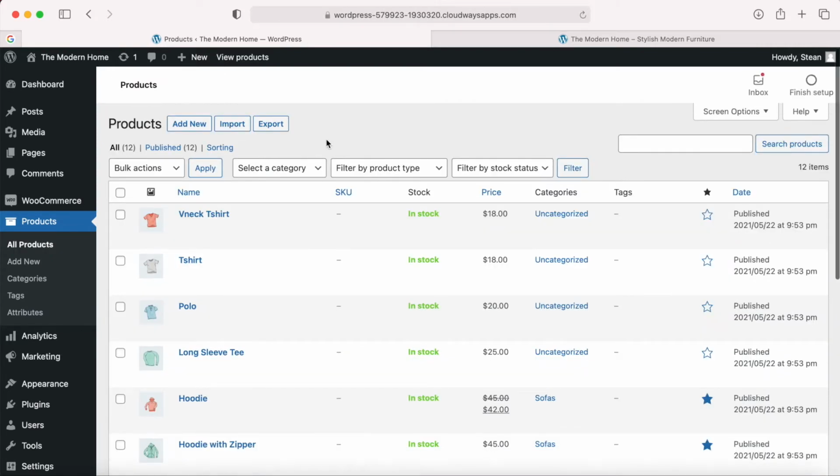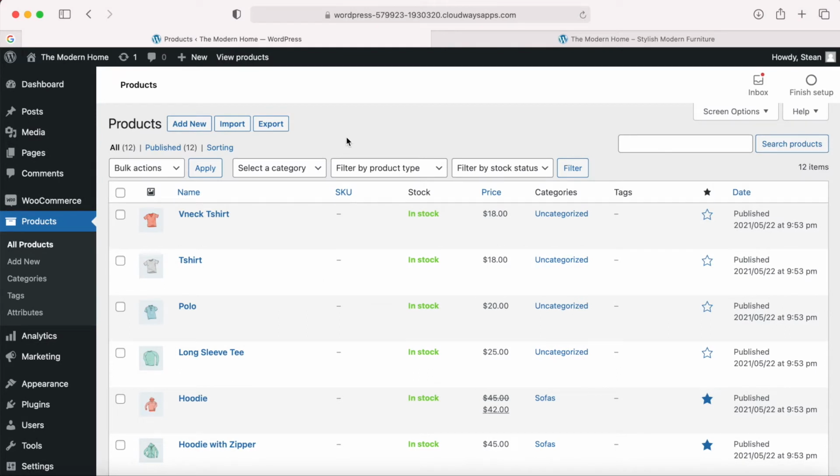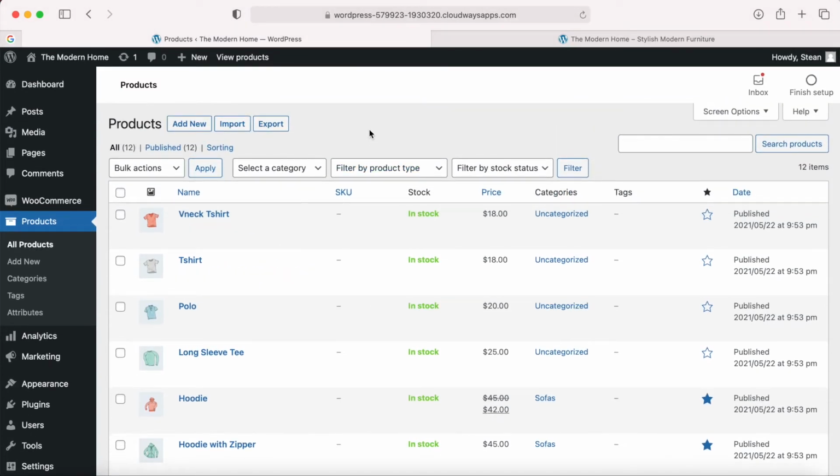Now you'll see here that all the demo products are added, but one thing that I like to do after importing all the demo content is to delete all the demo products. Now the reason we add all the demo content is to set up the structure of the homepage and the website, but when it comes to adding products, I'd like to delete all the demo products first.